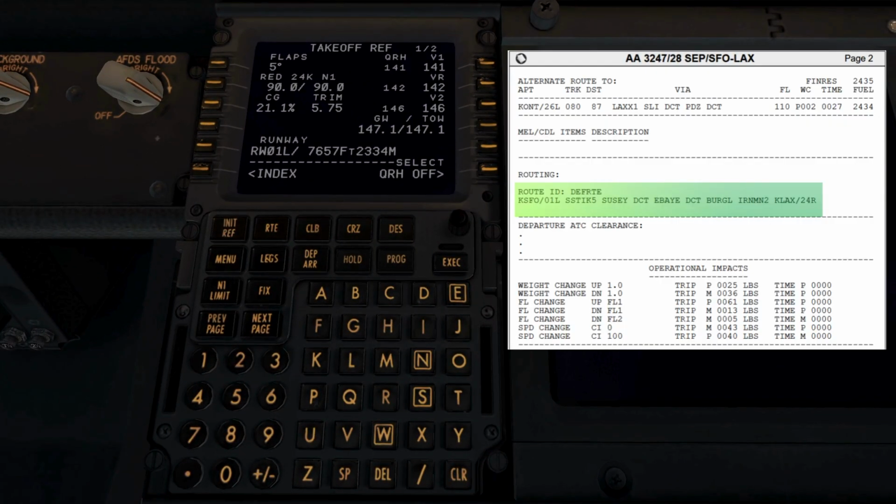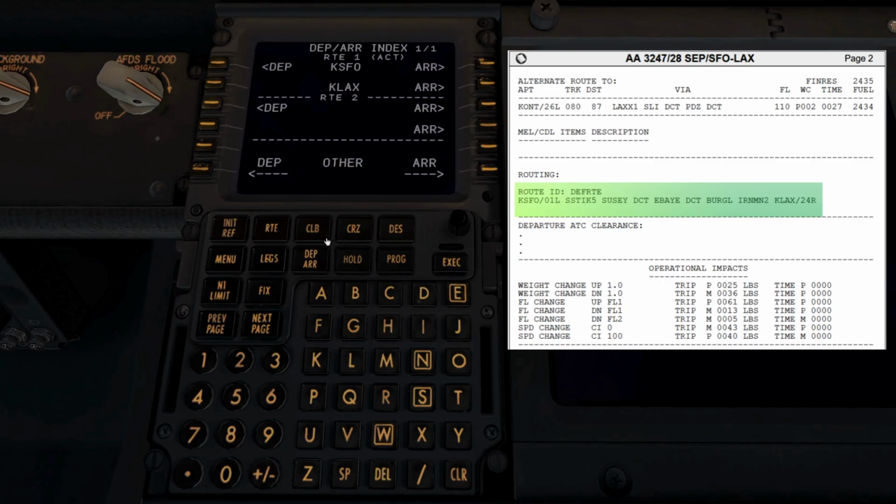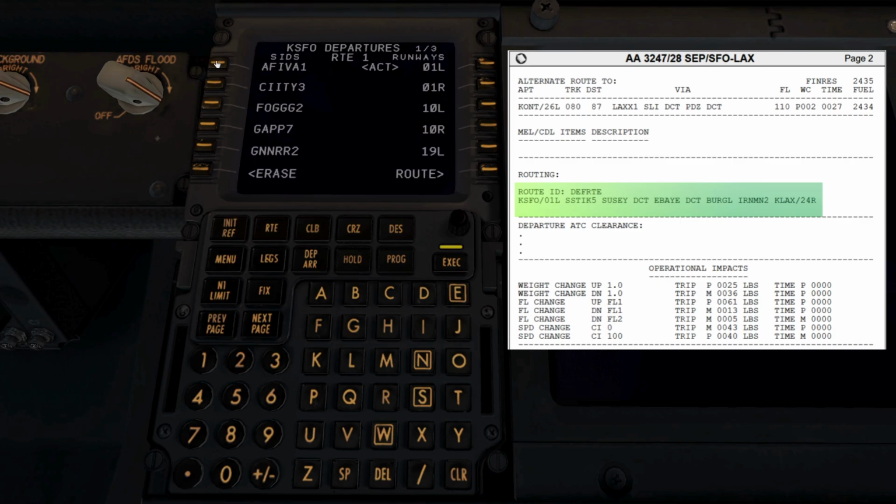Now we will determine our SIDs and STARs as well as transitions, waypoints and airways. This is done by clicking the departure arrival button here. Then we go to departure first, where we choose our runway 1L, and according to the flight plan, as you see, the SID is SSTIK, which we do not find on this page.